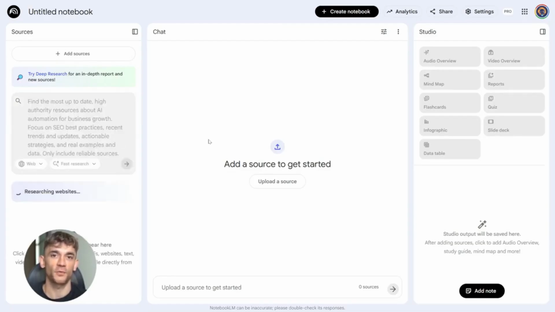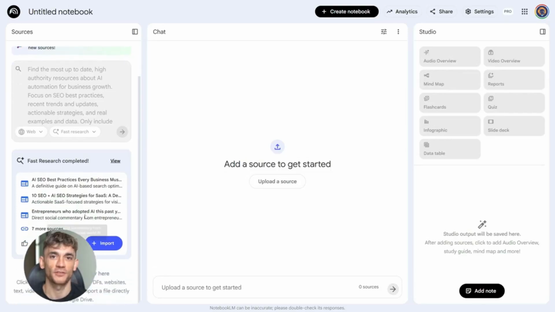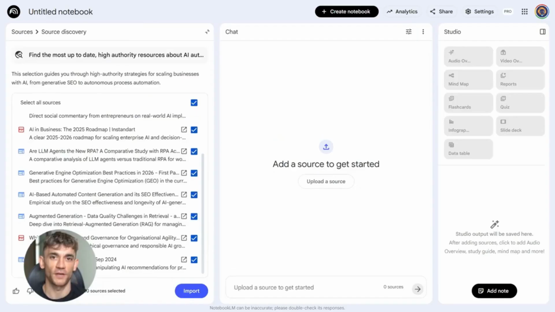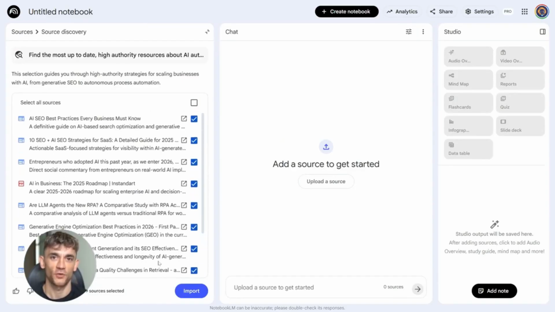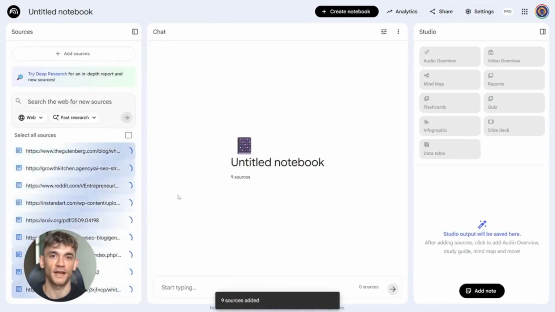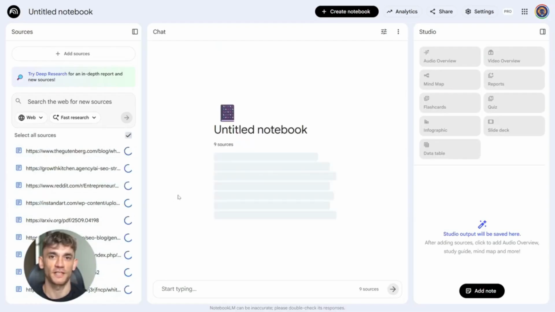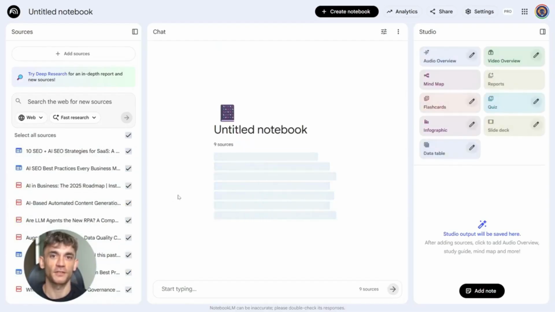You hit enter and NotebookLM goes to work. It's like having a research assistant that only brings you the good stuff. Within seconds, NotebookLM pulls together articles, case studies, and expert resources. Everything is organized in one place. No more jumping between tabs. No more bookmarking random sites. You've got a structured knowledge base ready to go, and every source it pulls is cited, so you know exactly where the information came from.